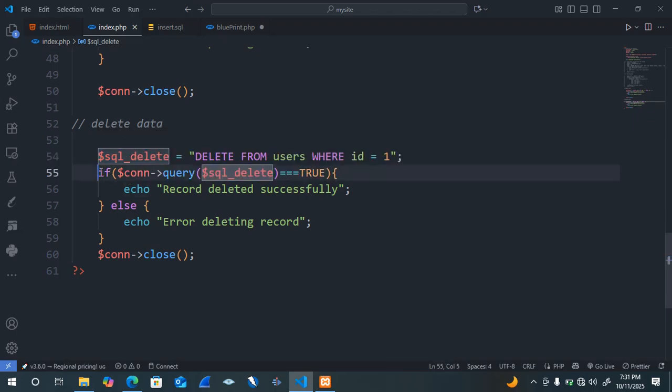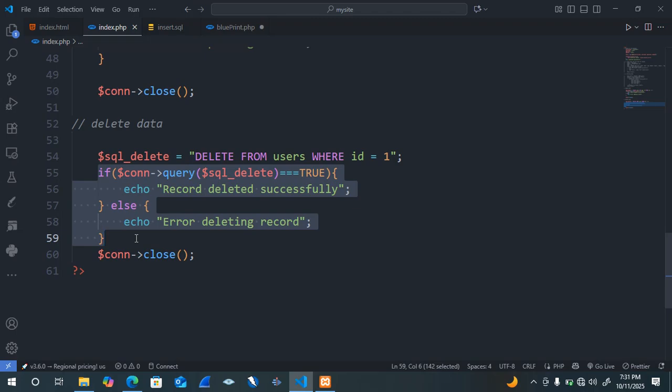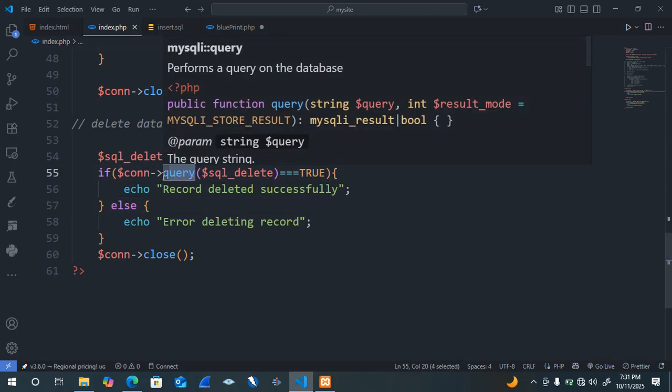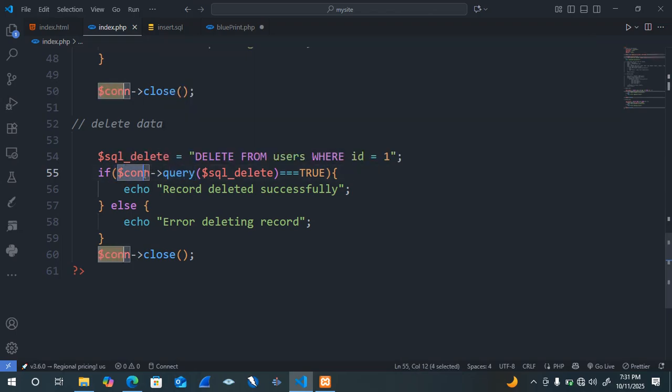After that we are going to use the if statement to check if our query has been executed successfully. Here we use the object $con query, and then we access the query which is going to help us execute our query. And then if it is equal to true, we are going to run this command.